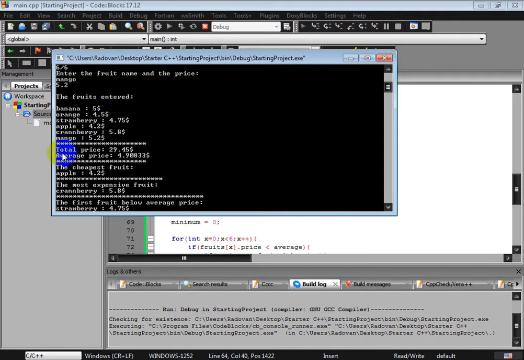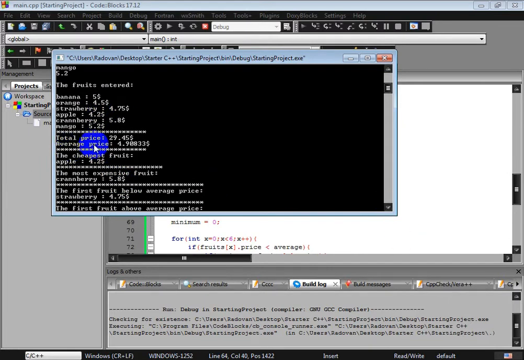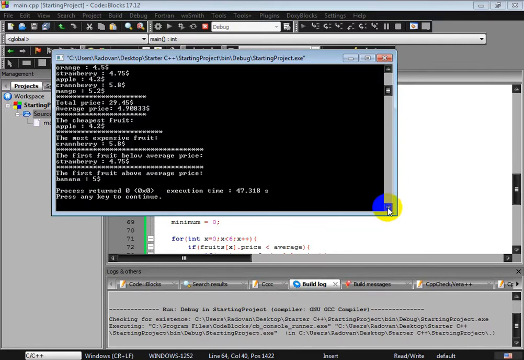And now, okay, we have a total price. Okay, 4.9 is average price. The cheapest fruit, okay, 4.2, which is apple, which is great. The most expensive, cranberry, 5.8, which is great. The first below average: average is 4.9, and the first fruit below average price is 4.75, which is great. Okay, banana should be first above average, which is great.